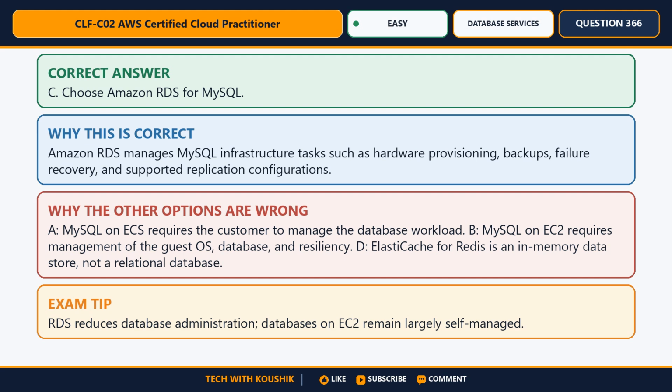A. MySQL on ECS requires the customer to manage the database workload. B. MySQL on EC2 requires management of the guest OS, database, and resiliency. D. ElastiCache for Redis is an in-memory data store, not a relational database. Exam tip: RDS reduces database administration. Databases on EC2 remain largely self-managed.